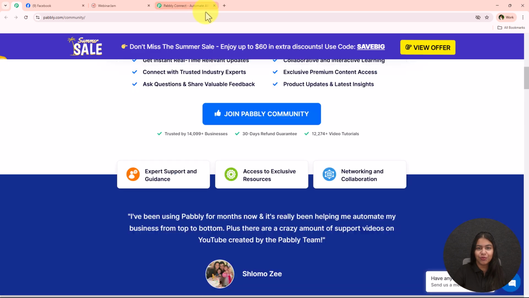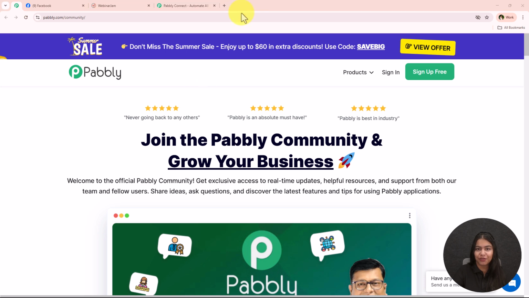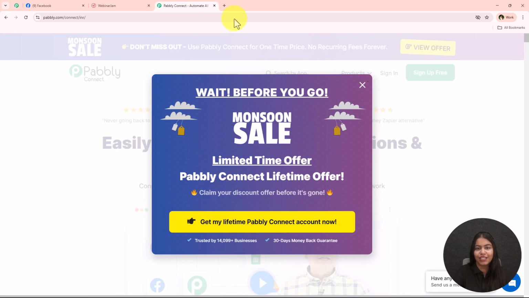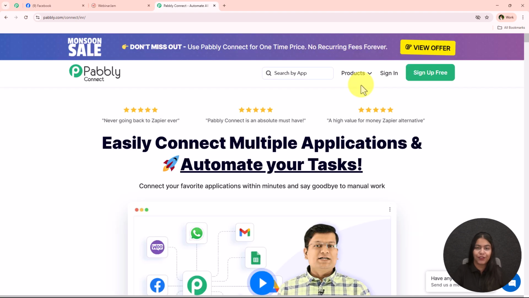Alright, I'm just going to move on further and create this automation. For that, I'm just going to go back towards the landing page of Pabbly Connect. And over here, we're going to get two options. One is sign in and the other one is sign up for free. So if you are a new user, you can simply click on this sign up for free and you're going to get 100 tasks free every month to explore the application.